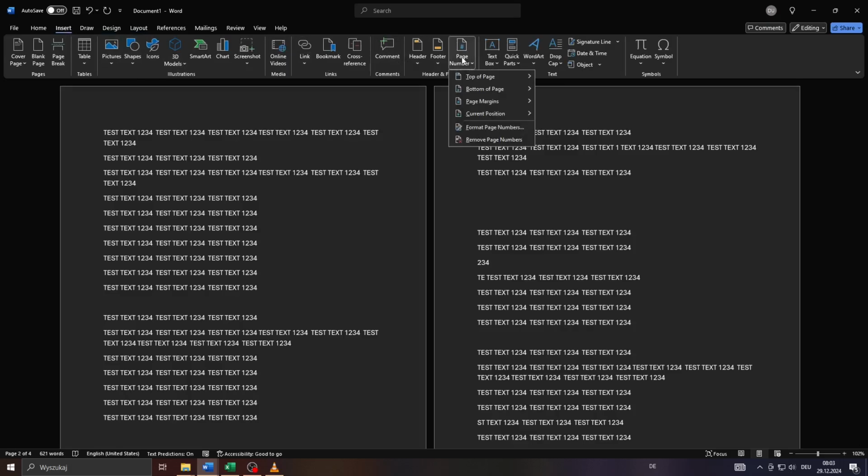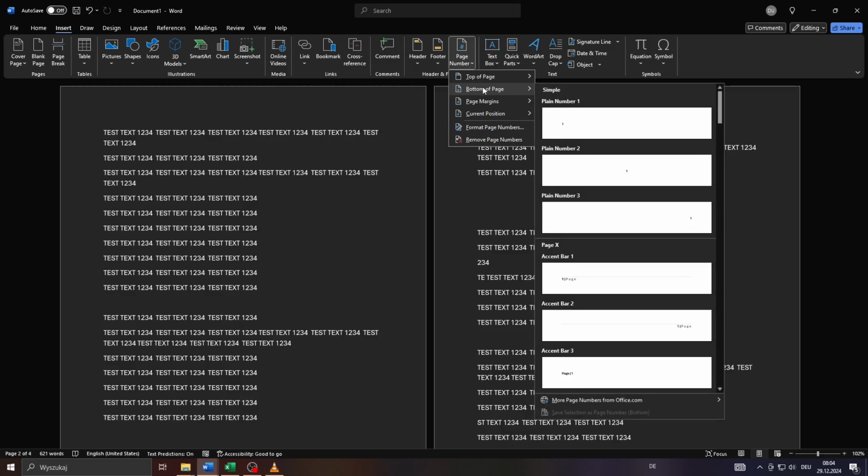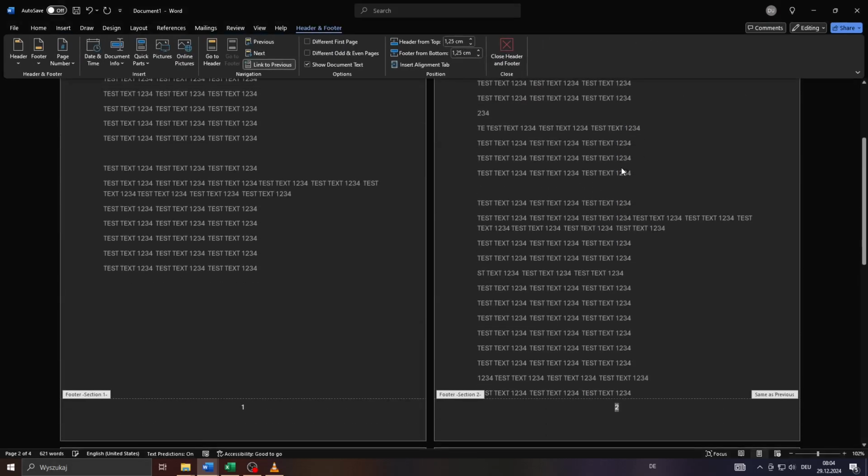After that, choose insert from that top menu, and here to the right select page number, and from the drop-down menu select the type of page numbering. For example, top of page, bottom of page, to the right, to the left, centered, and so on and so forth. So let me go with bottom page centered alignment.